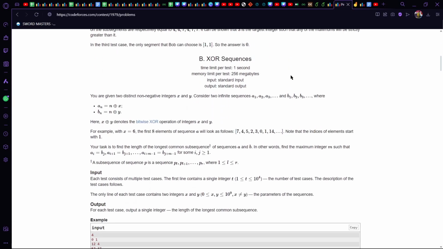Hello, this is Kashyap. Now, moving on to the B question, XOR Sequences. We are given two integers x and y, and for this, there are correspondingly two infinite sequences a_i and b_i, in which a_n is equal to n XOR x and b_n is equal to n XOR y, which is bitwise XOR.